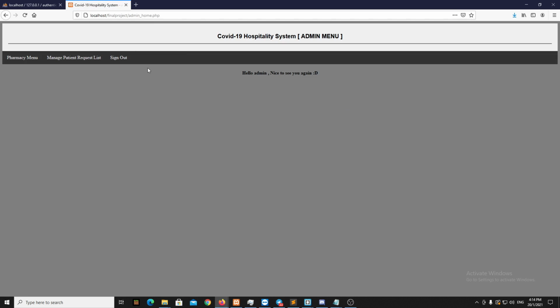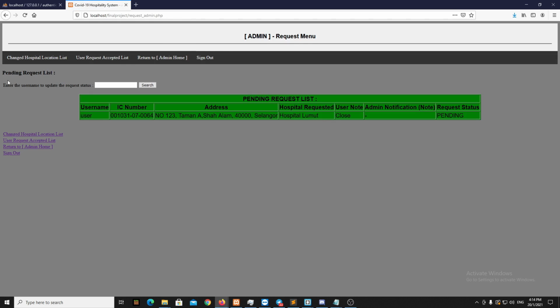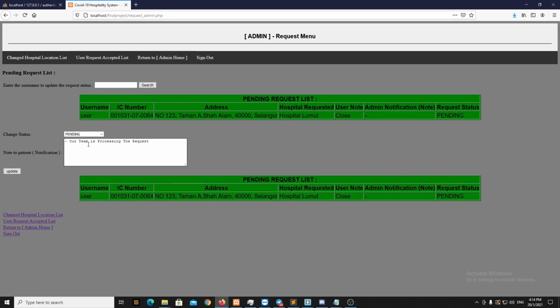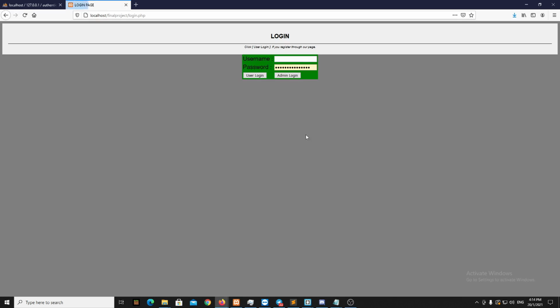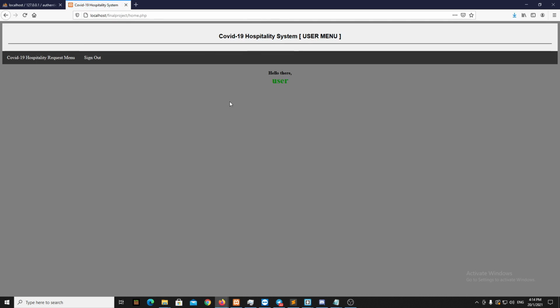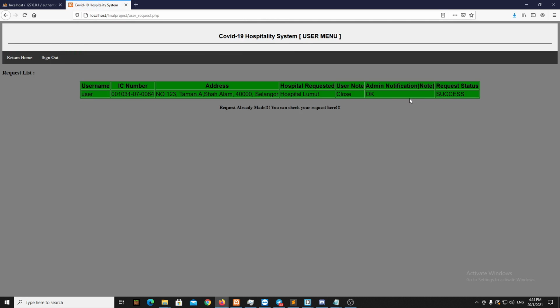So you go to admin login, manage the patient request, and now it will appear at the pending request list, the request that we just made. What you can do, you can search it to edit it, change it to success or anything you want, and add a little bit of notification. Click update, and after you change it, click OK, sign out, and let's enter back the user password, and you can see it will be updated. The note is OK and the status is success.